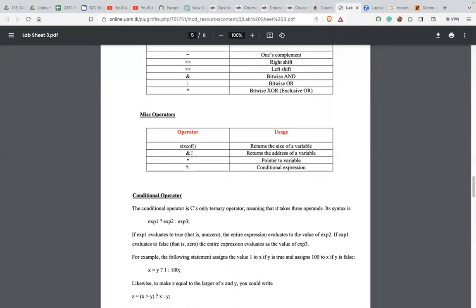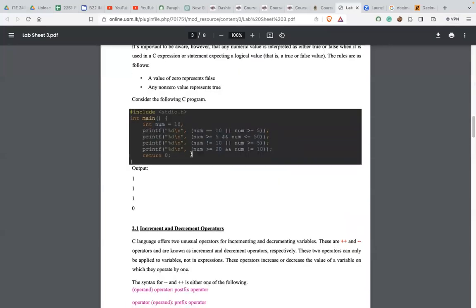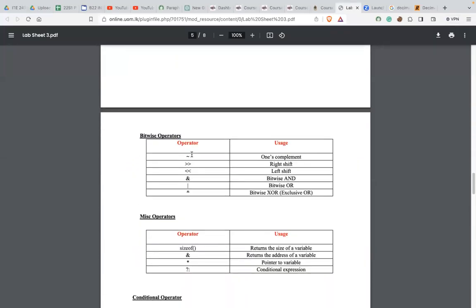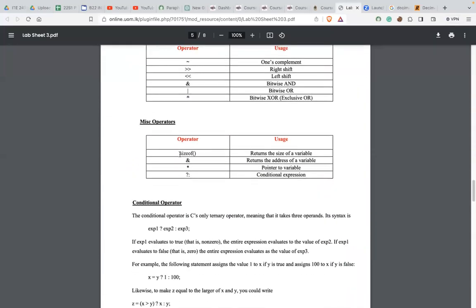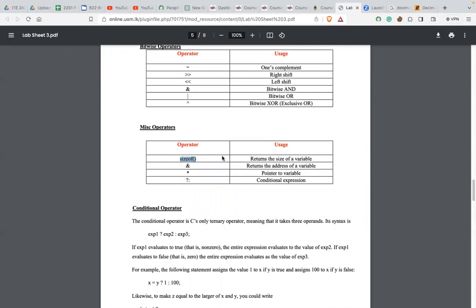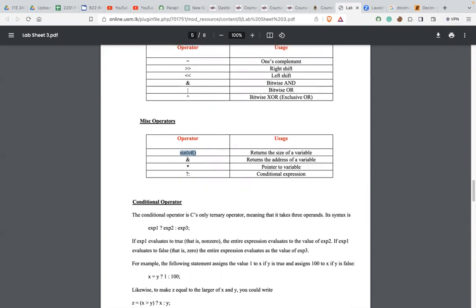Okay, that means other than the operators, there are some unusual operators available. The first one is the sizeof function. Sizeof actually is called an operator. Usually you may think it is not an operator, but in C programming we call sizeof an operator as well. However, this gives you the size of the variable.